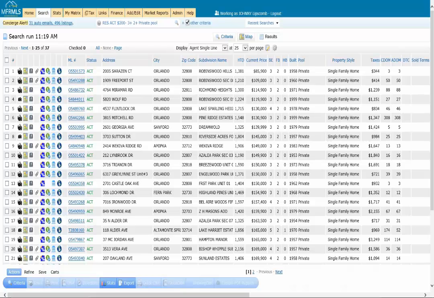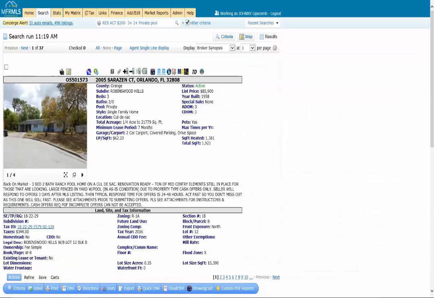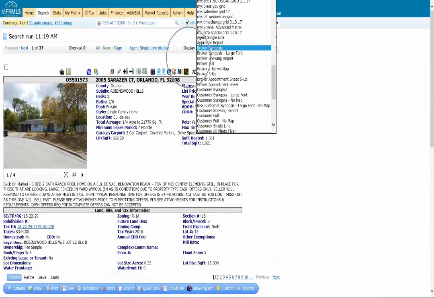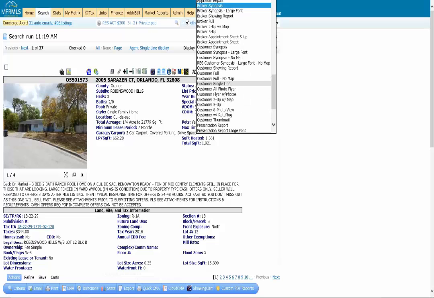Okay, I've done a search in Matrix and I've gotten to some results here. Typically when you click on an MLS number, this is going to bring you to the broker synopsis. So I'm looking at the broker synopsis here. It's got all the broker stuff in there. I also have the ability to switch the display and look at other reports here in Matrix, like the customer synopsis if I wanted to.